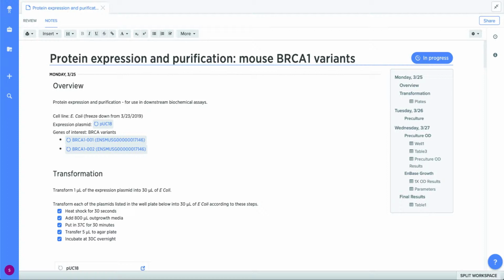You will send a notebook entry for review when you have completed your note-taking and incorporated all experimental results. Your company may also set internal guidelines about the review process. Only the author of a given notebook entry can send the entry for review.